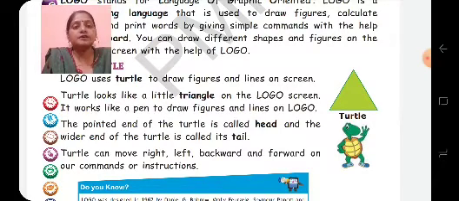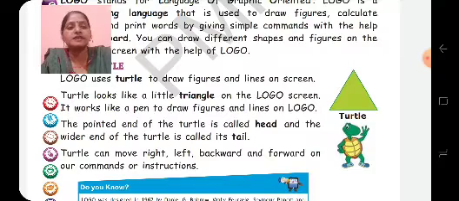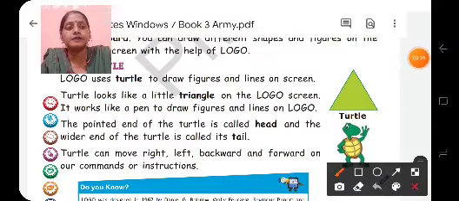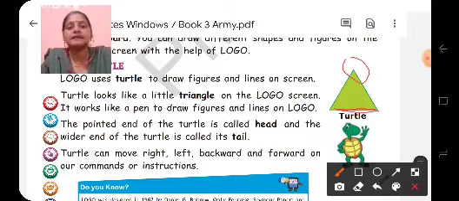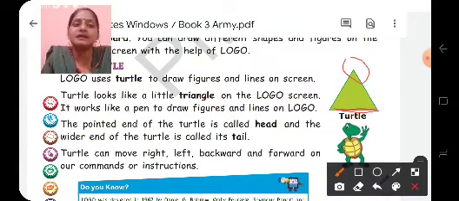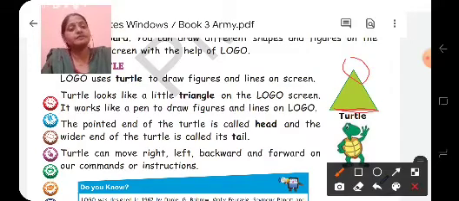The pointed end of the turtle is called the head. So children, if you can see the shape of this triangle, there is a pointed end and this pointed end is called the head. This part is called the head and this broad part is called the tail. The turtle can move right, left, backward and forward. It means it can move in all 4 directions. On our commands or instructions, when we give commands or instructions with the help of the keyboard, it moves in all the 4 directions.